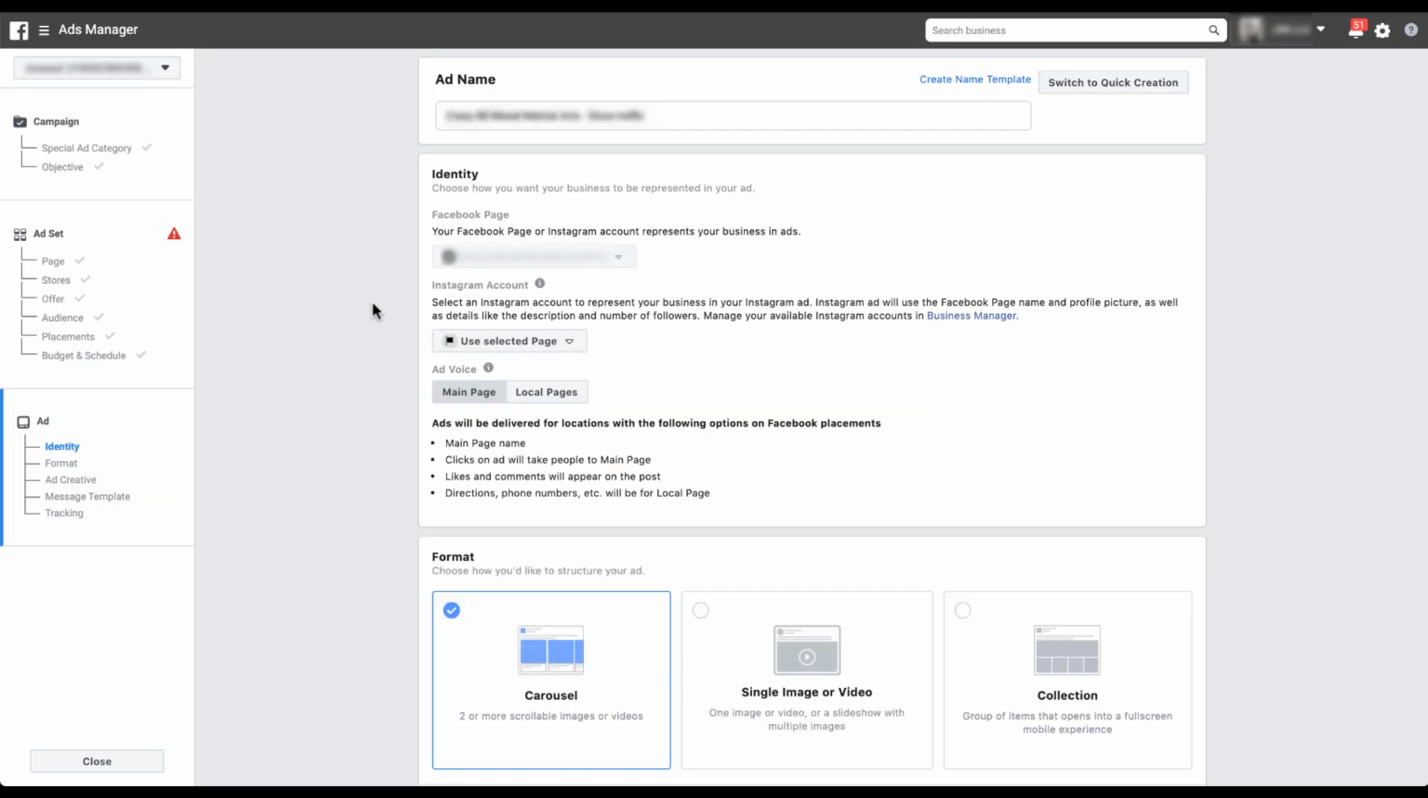I do want to talk about the identity section here, which I've been kind of glancing past on all of the other ones, but this one matters where it comes from. You're going to choose your Facebook page, Instagram account, and then the next piece here is ad voice. And this means where the ad is going to sound like it's coming from. You can choose your main page, which will effectively be your high-level business page, kind of your corporate page, or you can choose if you want it to come from your local pages.